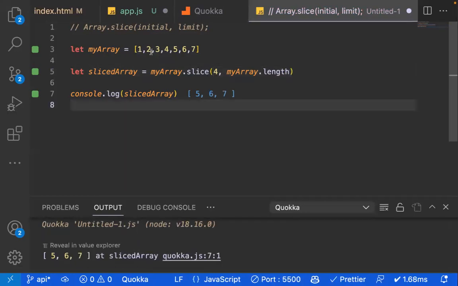Since it is 8, 1, 2, 3, 4, 5, 7, 8, then we get my array dot length. So that means start from here and end here. Slice this thing, start from here and end here. Any question concerning this? I want to use it, that's why I have to explain it first.